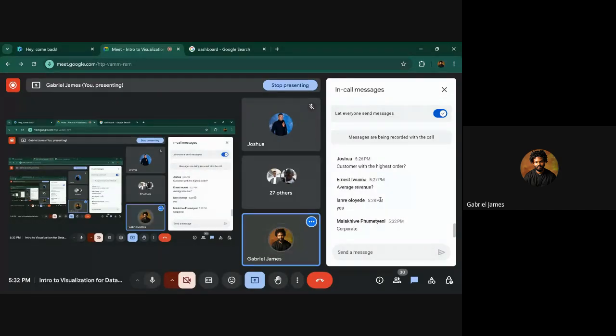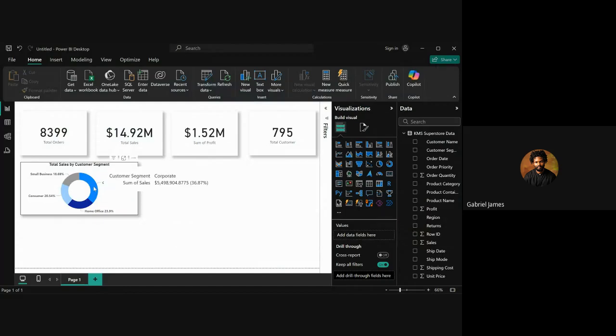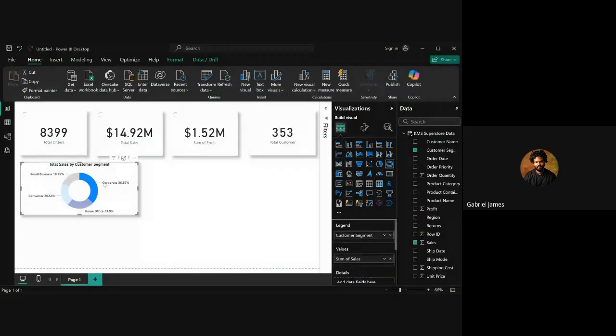Yeah. So corporate customers, 36% of our sales come from corporate customers. So you can see the beauty of Power BI. See what happens when I click on corporate customers. You can see that 36% of our sales come from corporate customers. Our total order is 8,000 orders and our total sales is 40 million. When I click on corporate orders, it filters to only corporate orders. So we've made 5.5 million from corporate orders, and out of the 8,000 orders, 3,000 are from our corporate customers.